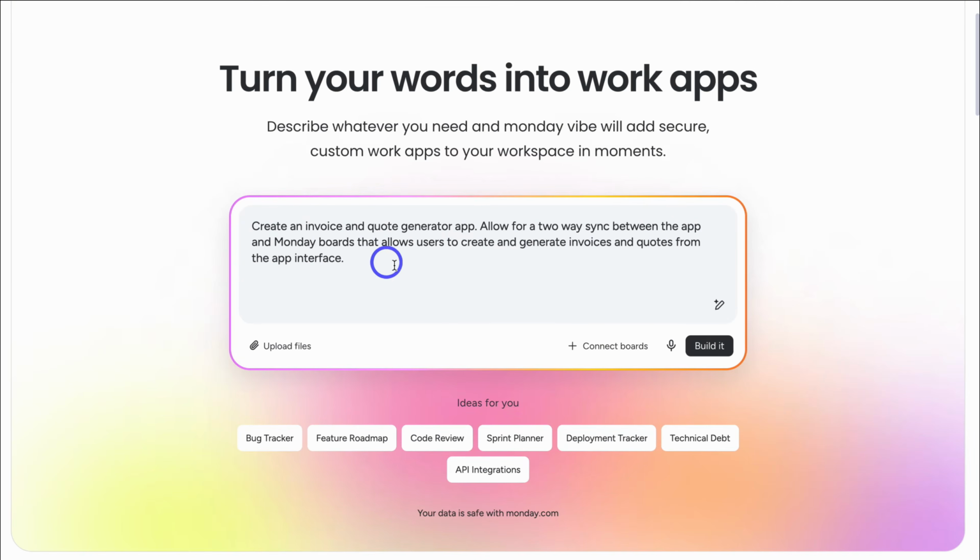Think about your different day-to-day operational workflows. You can build powerful apps that connect with these workflows, these automations, and databases. So again, for me, I use monday.com as a project management and CRM platform. So I want to create an invoice and quote generator. Let's go ahead and build it.